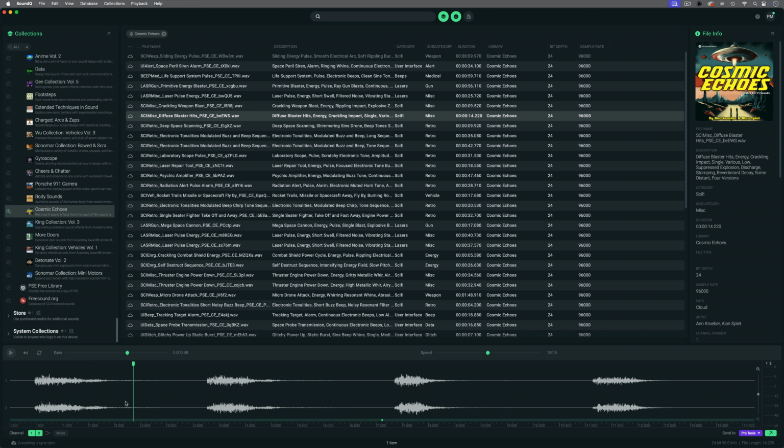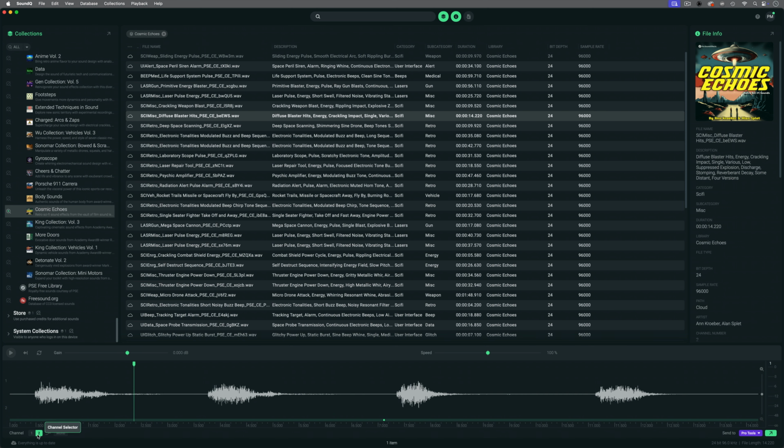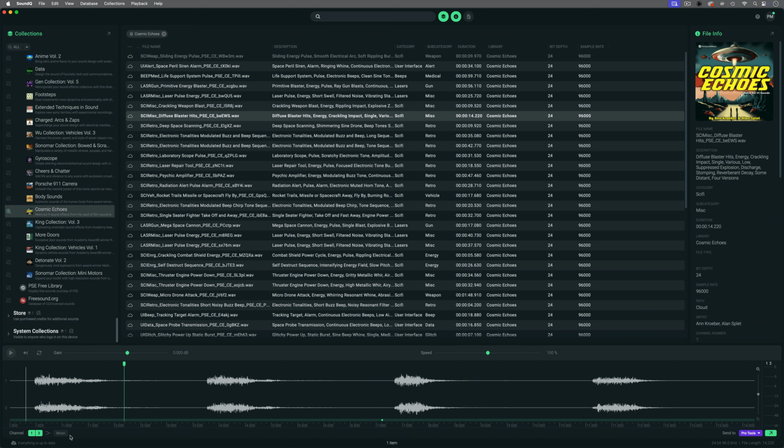Incidentally, if you have a sound which is anything greater than mono, so it could be stereo, 5.1, 7.1, you can choose which channels you want to import. So if I only wanted the right channel, I could do that. Or I could actually sum it to mono, which is surprisingly useful.